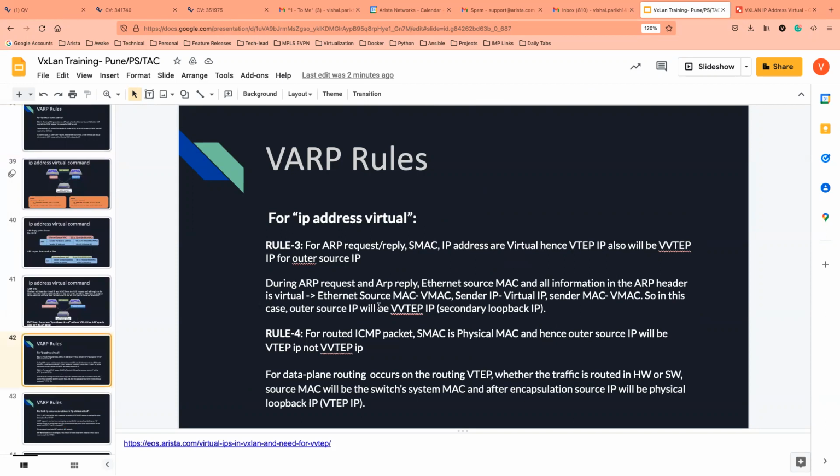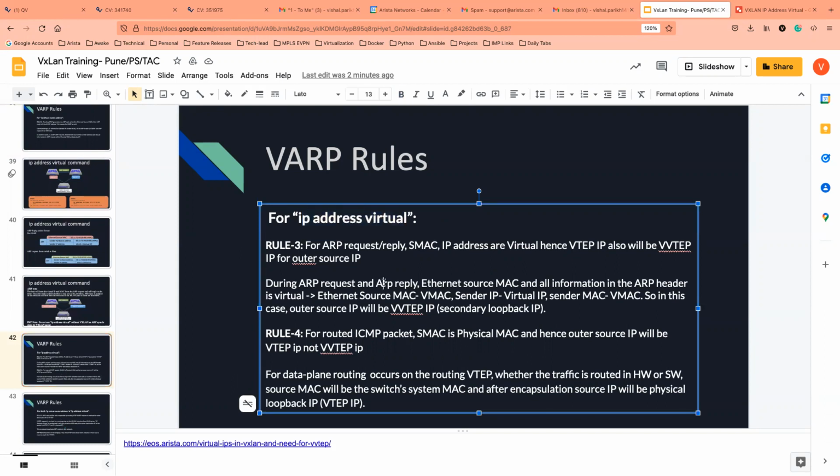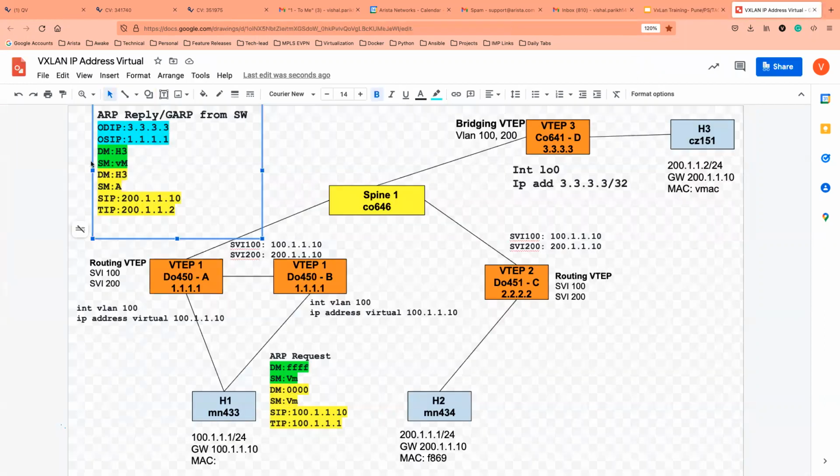Now, the third rule. This is only for IP address virtual. This we have also discussed for ARP request and reply. Everything is virtual, so the outer source IP is also virtual. So it's again the same. Whenever we send out an ARP reply, it's a virtual MAC, and because it's a virtual MAC, this also should be the virtual VTAP IP.